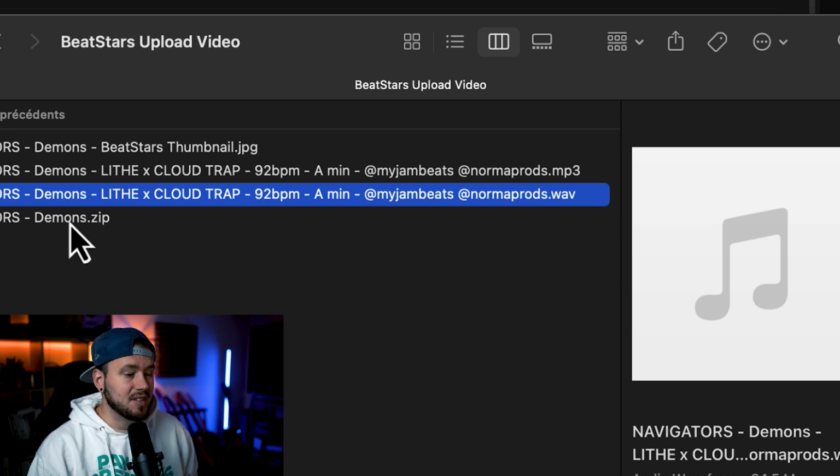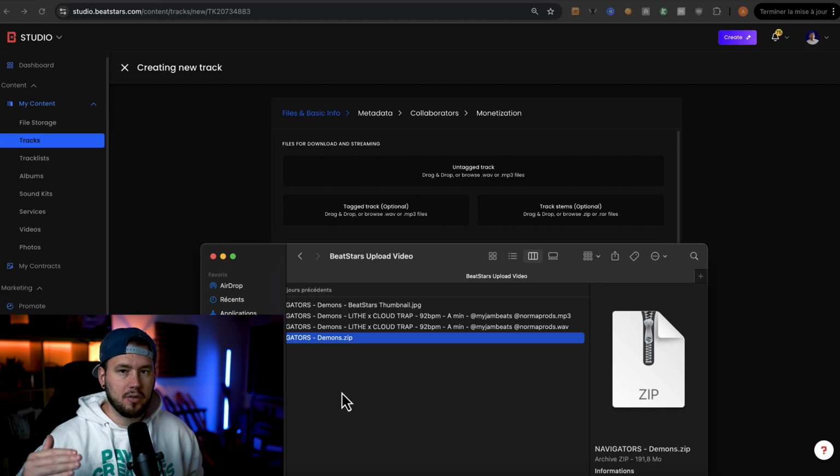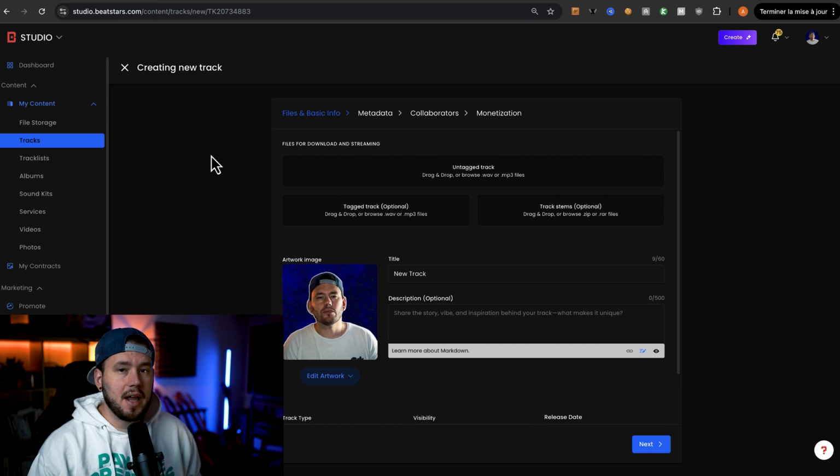And last element, the zip file, which is the stems of the track. Call it the way you want, but this is a zip file that contains all the tracks related to your track. So one separate track for the bass, one separate track for the guitar, one separate track for the piano, one separate track for the kick, one other for the snare, and so on and so on. You got it.